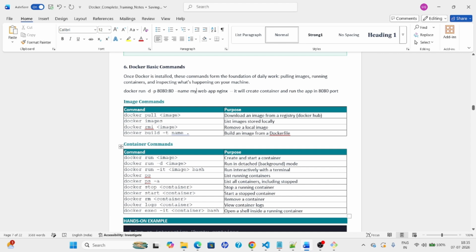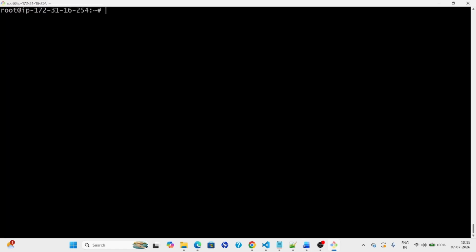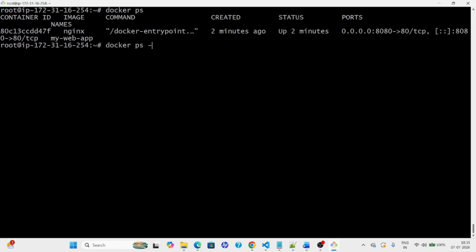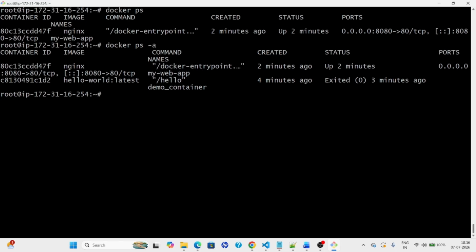So next is docker run -it image bash. So interactively with the terminal, it's going to create when we use -it. ps is going to list the running containers. And when we use ps -a, it will list all the containers including stopped ones. We have checked it. That is the difference between docker ps and docker ps -a. In real time, in interviews also, you are going to get this question: how do you display all the containers including stopped ones, then you use ps -a. Only running containers, then docker ps.